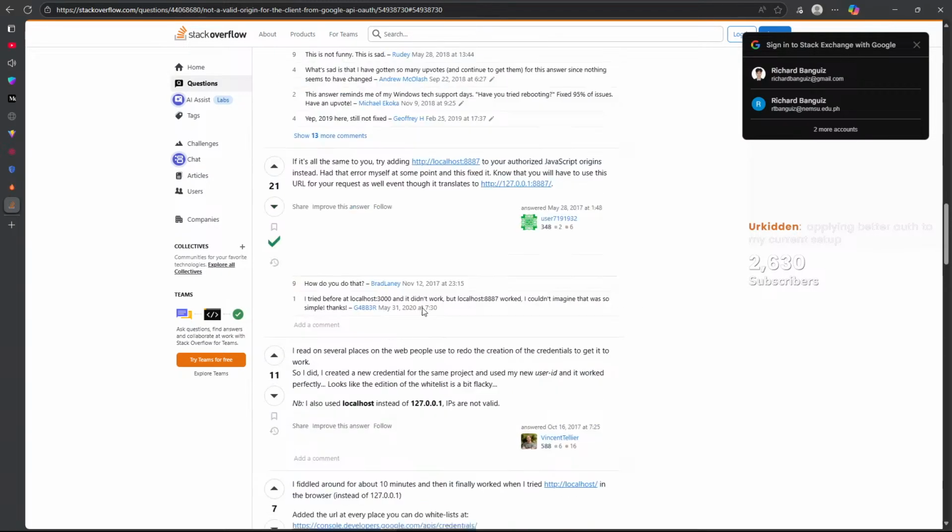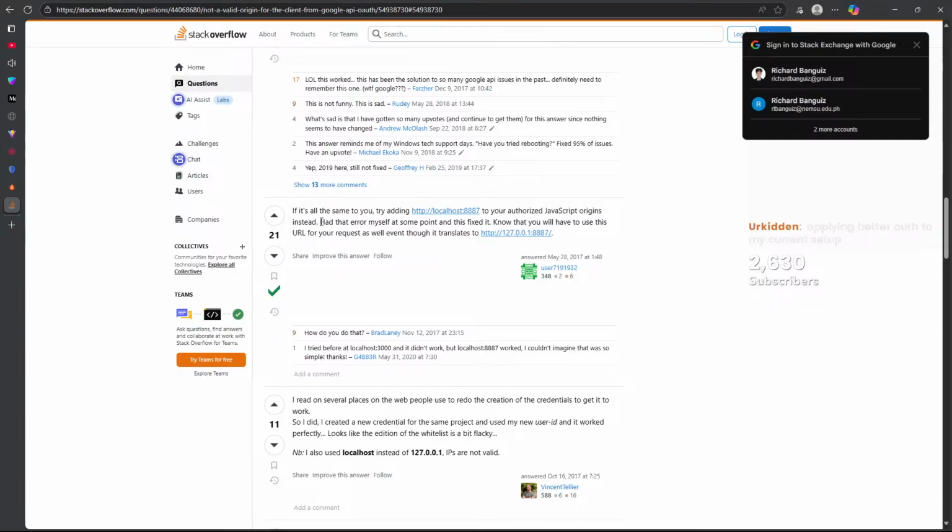Really? Why? If it's all the same, you try adding pre-authorized JavaScript origin instead. I had the error myself at some point and fixed it. Know that you will have to use this URL for your request as well.